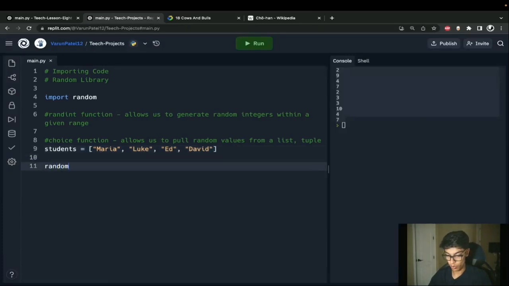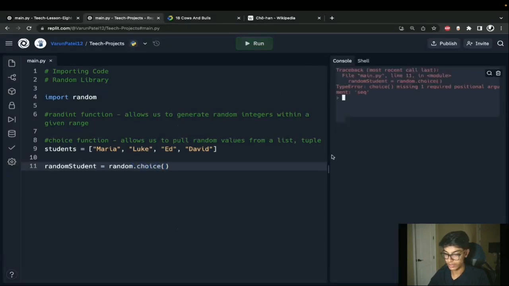So I'm going to call this random student. And if you remember with our randint function, right, I type random, and then I type dot randint. So Python knew I was accessing the randint function from my random library. I'll do the same thing here. From my random library, I want to access the choice function. I run this, I get an error. Choice is missing one required positional argument, sequence. So by sequence, it means list or tuple. So what sequence do I have? Well, I have my students list.